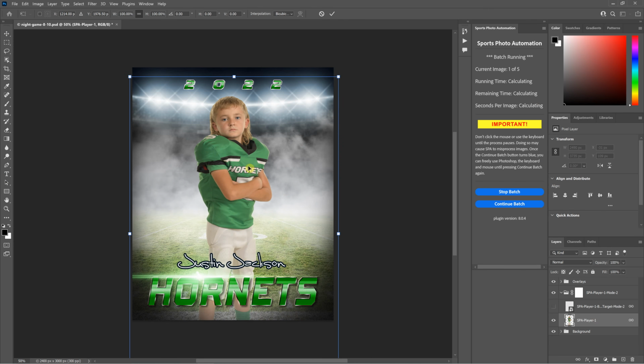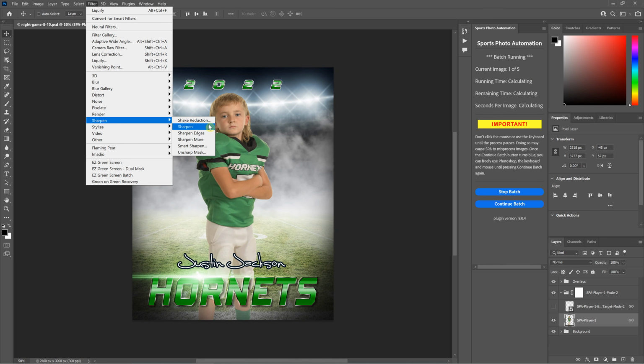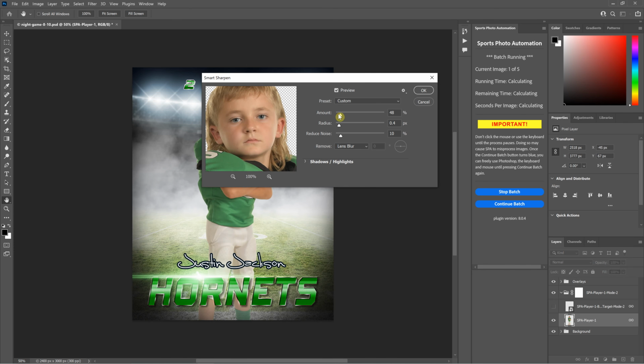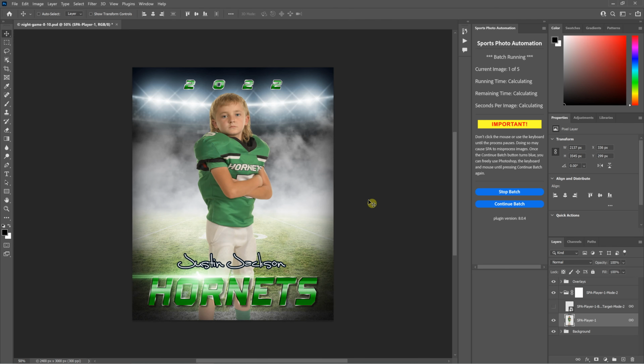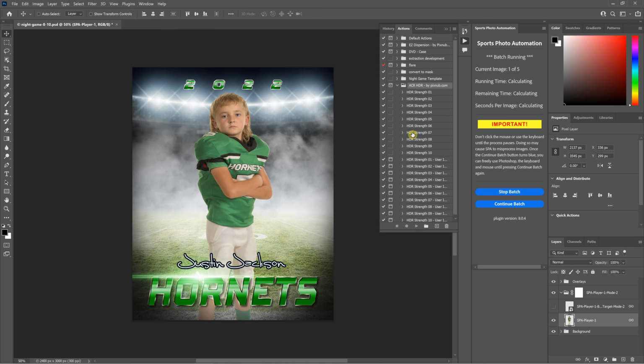You could scale them if you needed to. If you needed to sharpen, you could sharpen your image. Just whatever it is that you need to do. You could grab a paintbrush or an eraser tool and touch up your image itself. You could run an action. Like I say, it's full Photoshop access here.